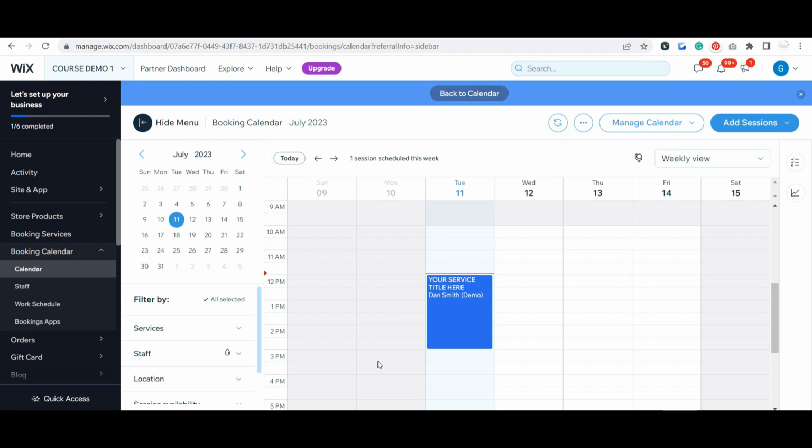And then the final thing that I wanted to mention when you do sync to your calendar, go ahead and set up a test booking. Just make sure everything is working right.